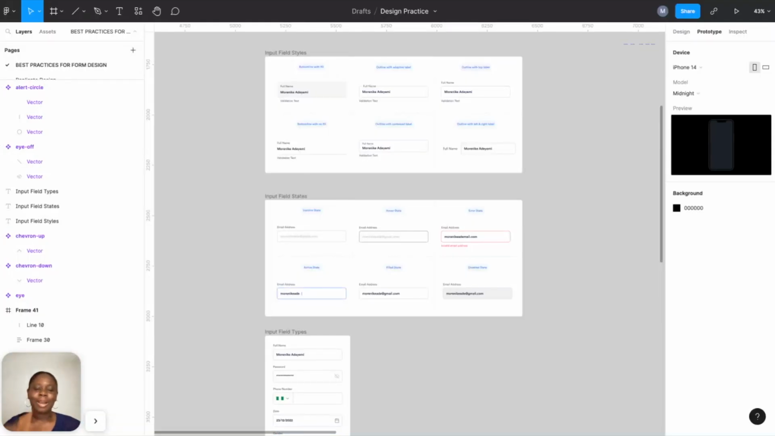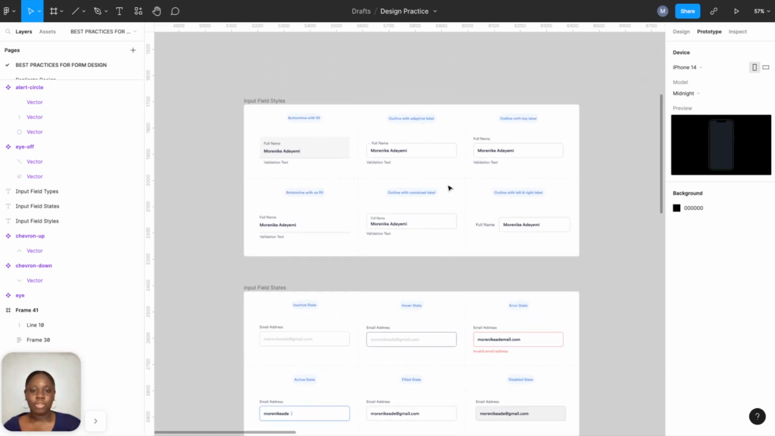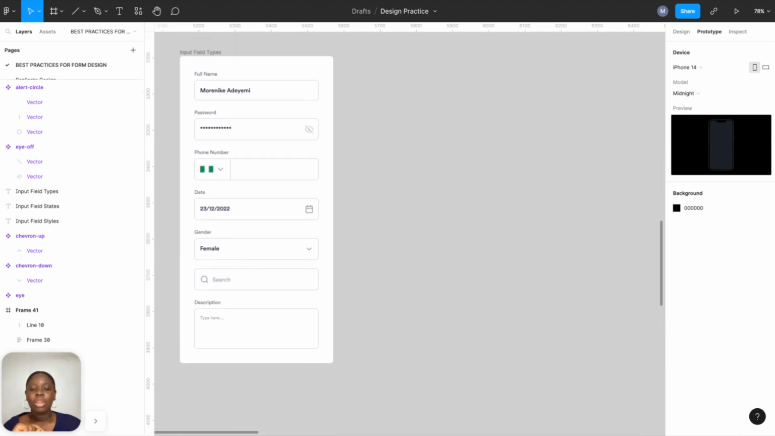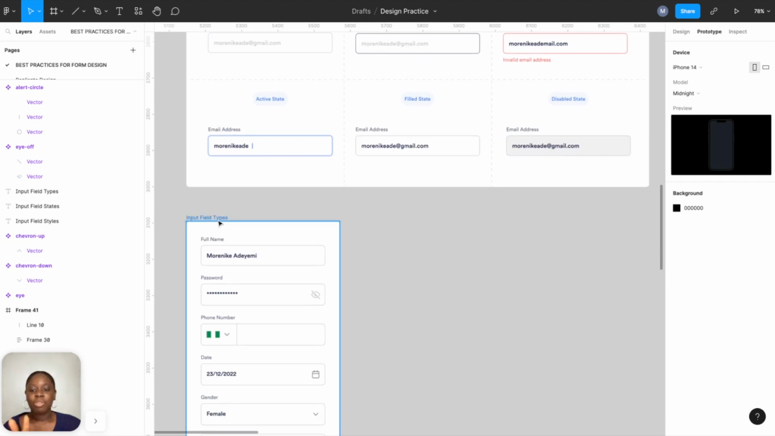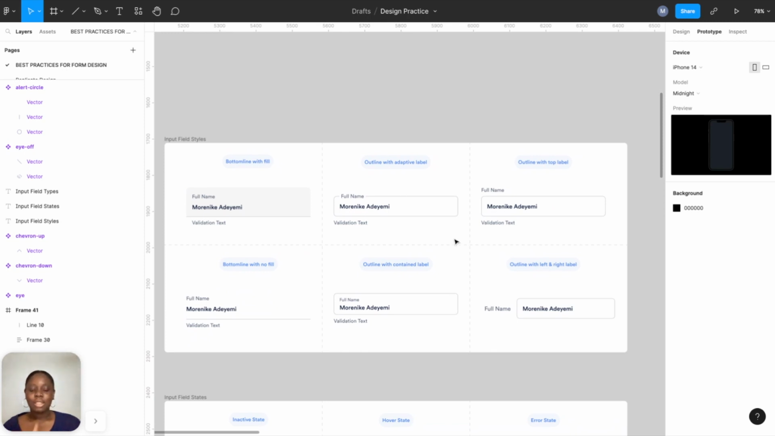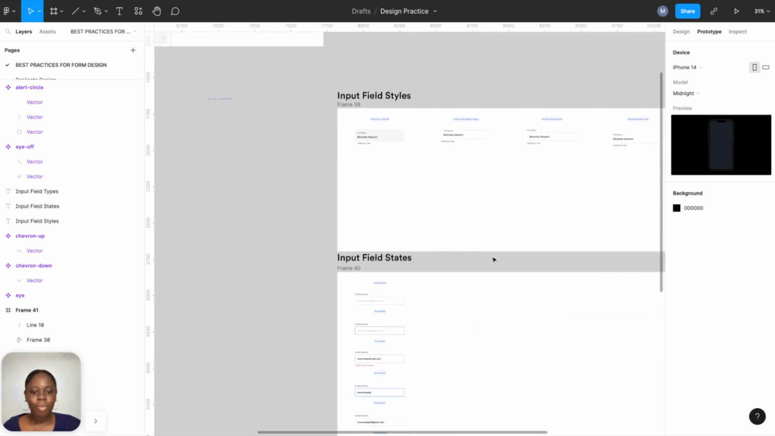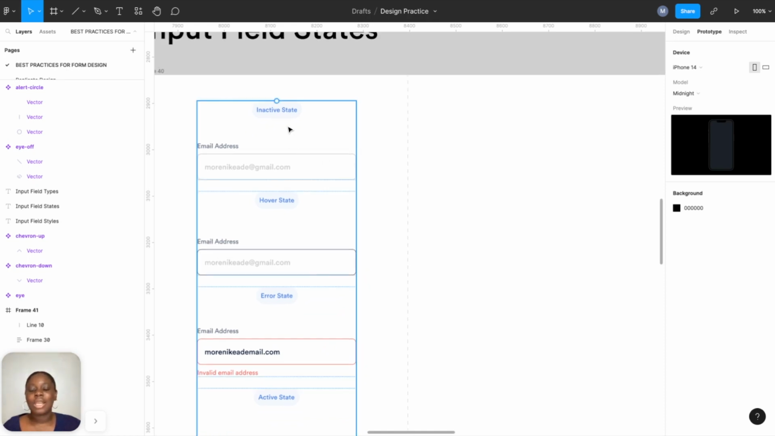Hi guys, welcome back. So we are in Figma now, and if you watched part one of this video, you remember these pictures I'm showing you currently. So we're going to be designing all this, and we're going to start with designing input field different states. Then we'll move into the different types, and then we'll move into designing these different styles. So let's get to business now. We're starting with designing input field states and we'll start with designing inactive states.